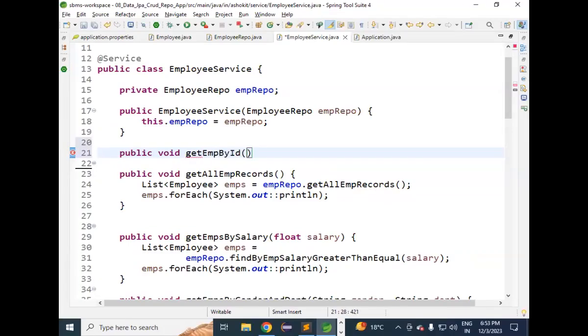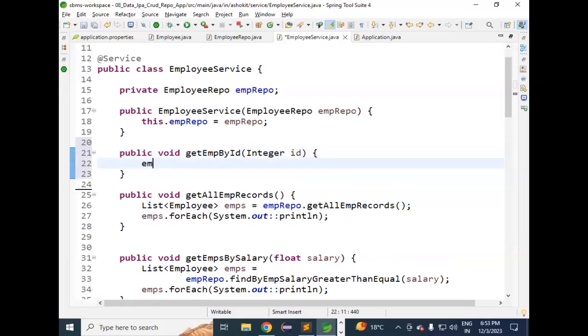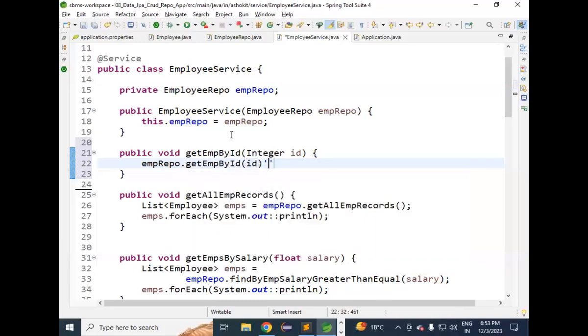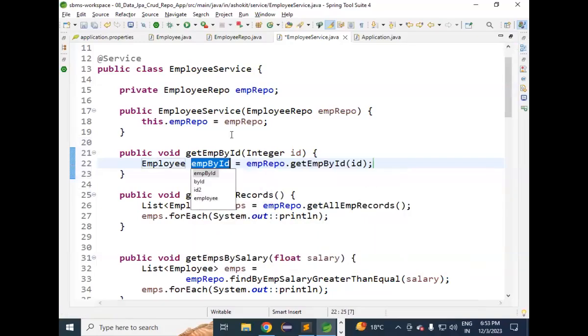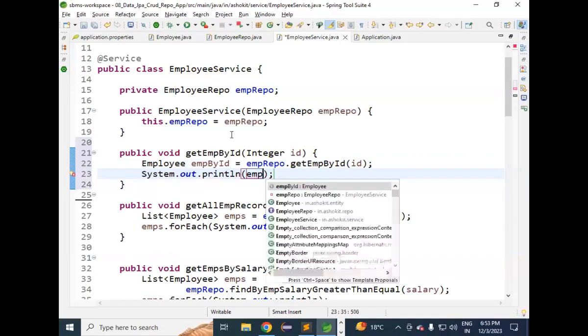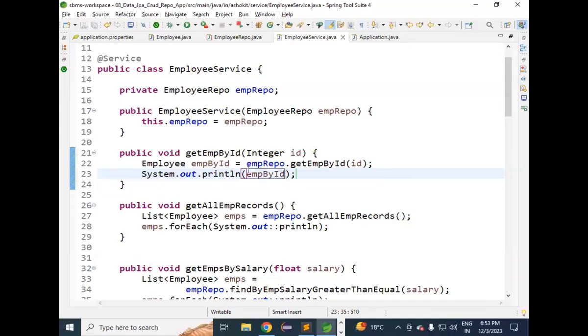Get EMP by ID, which takes an integer ID. Next, EMP repo dot get EMP by ID, which will return one employee object. Let us print that employee object on the console to understand whether we are able to retrieve the record by using the custom query or not.